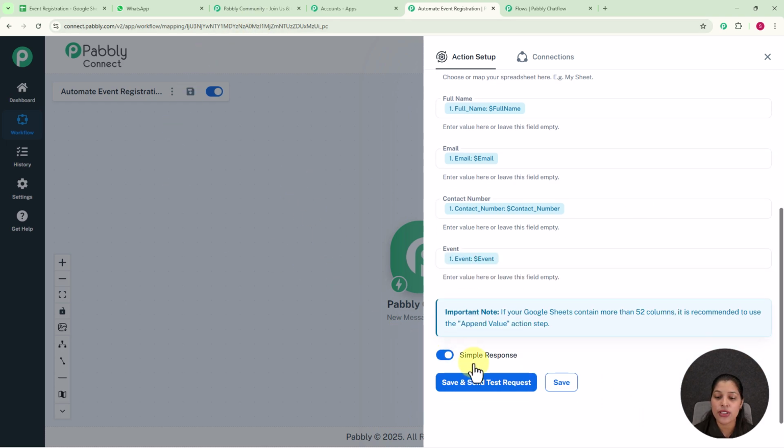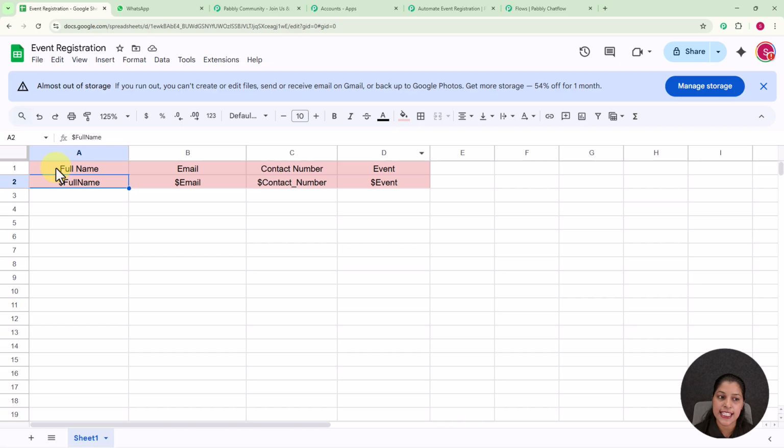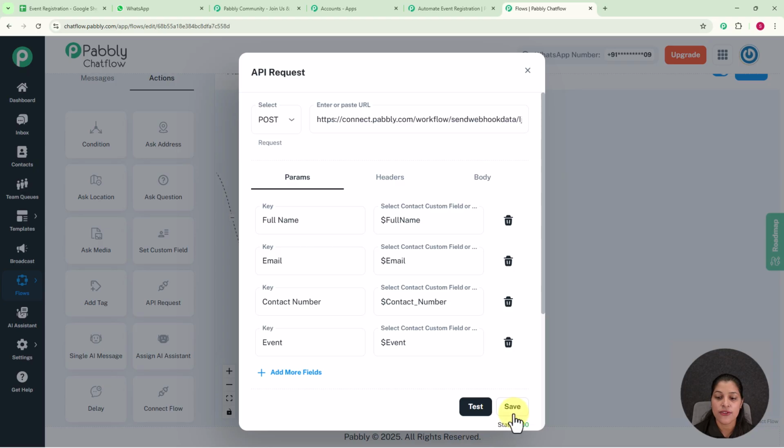Now we simply have to click over the save and send test request, and here you can see we are successfully receiving the response, which means we have successfully built the connection. So here on my Google Sheet you can see we are successfully receiving the contact custom fields which we have selected over the API request. So now let's move on to Pabbly Chatflow again, and here we just have to click over the save button for saving our responses.